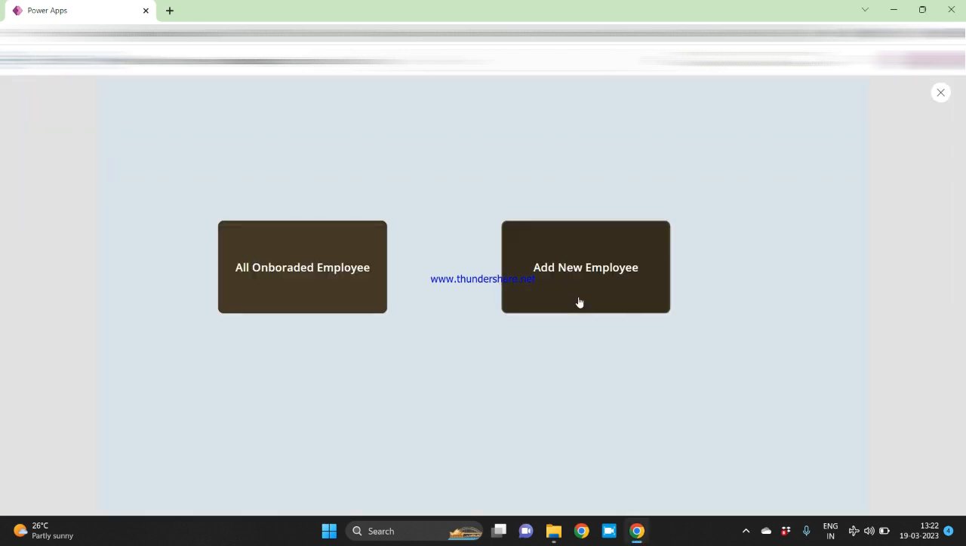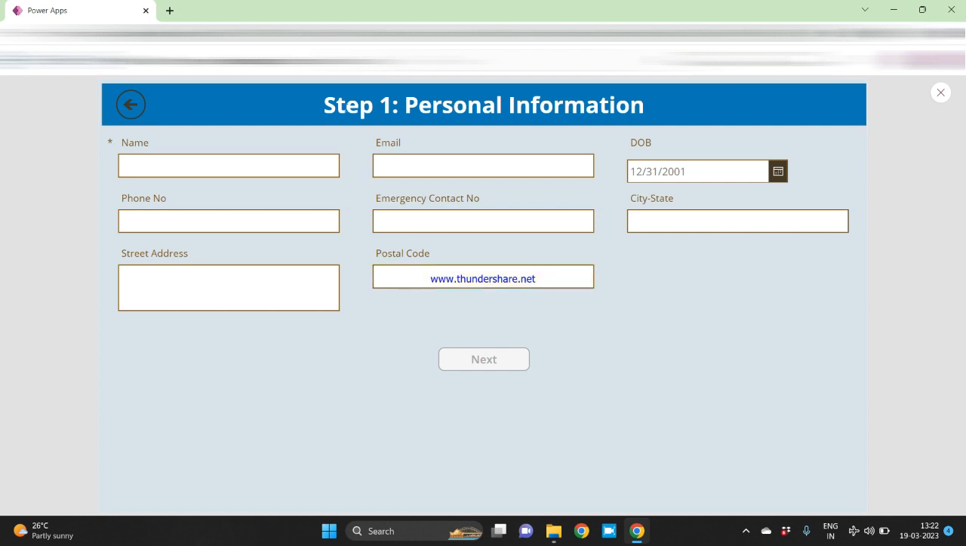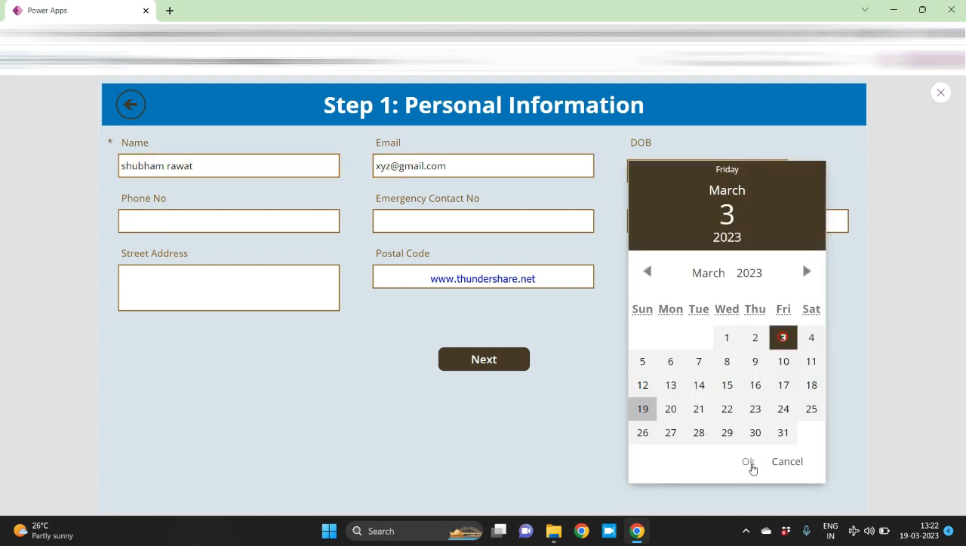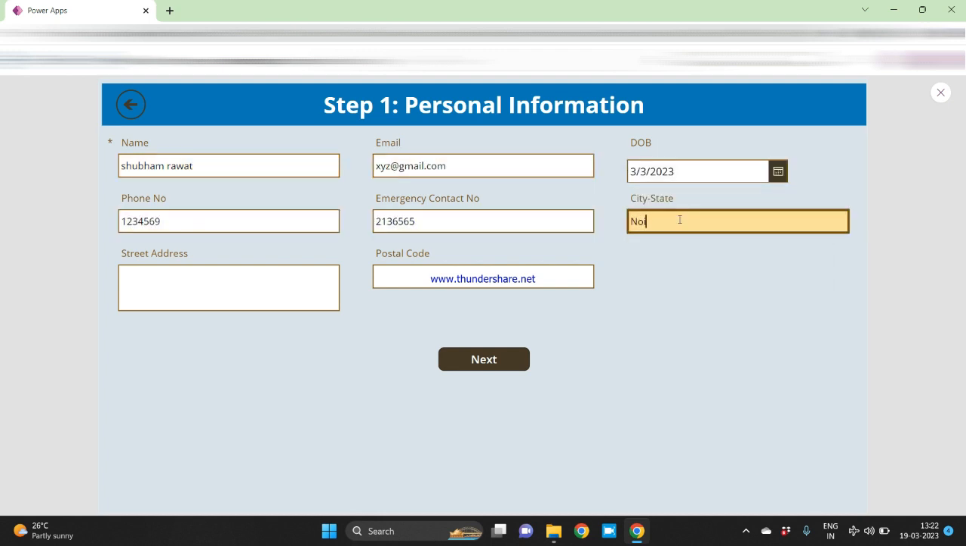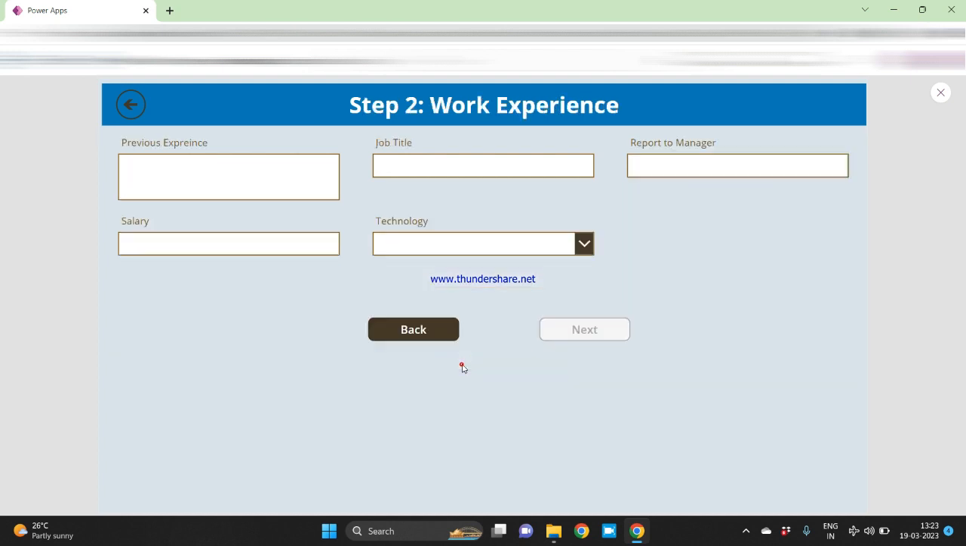So let me click on the add new employee. As we can see, this is very first step personal information where we can enter employee information. So let me fill these information. So once this information is filled, we'll move to the second step by clicking on the next button. And the second step is to fill employee work experience. So let me fill this information as well.